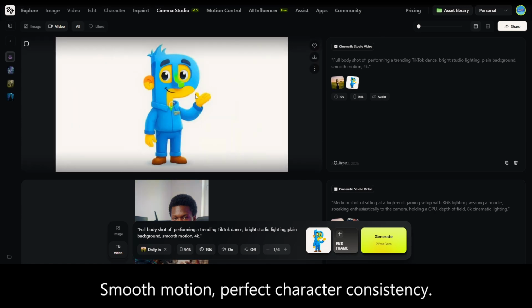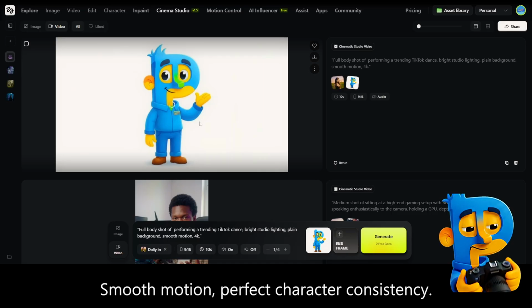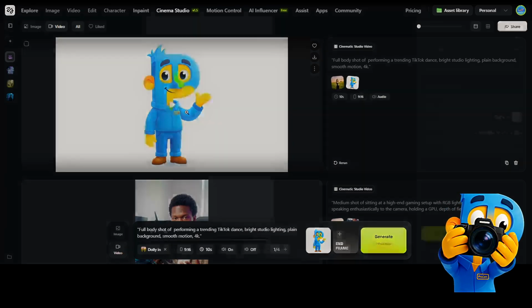And there it is. Smooth motion, perfect character consistency. He is ready for the For You page.